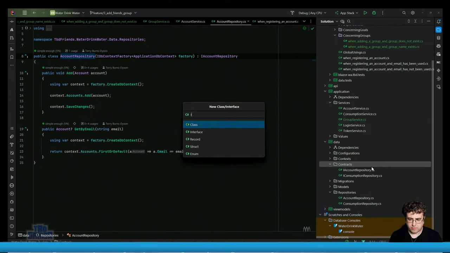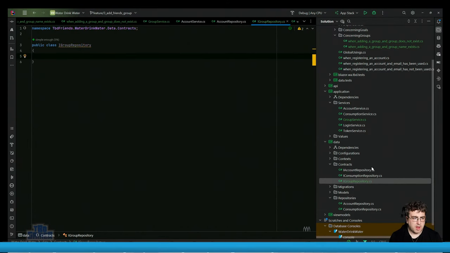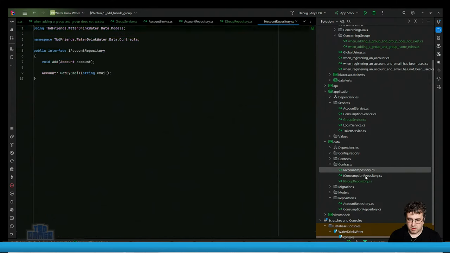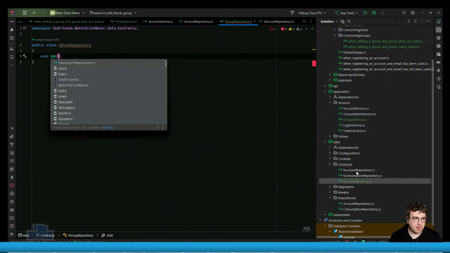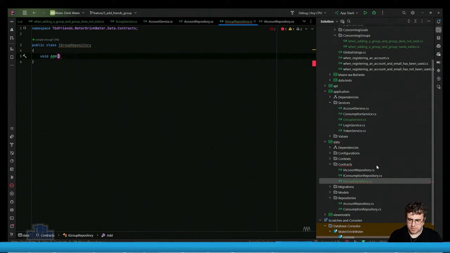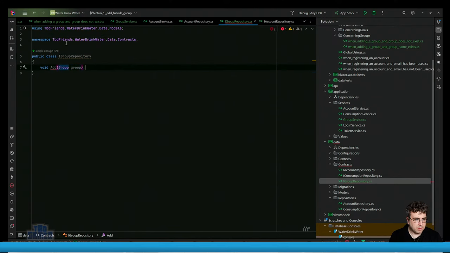So for right now, let's create an I group repository. Right. And we're going to have, what do we do when we add account? Yeah, void add. So did I do, yeah, just added it that way. Group. All right.